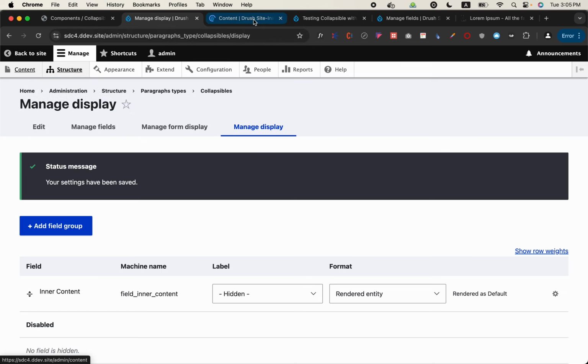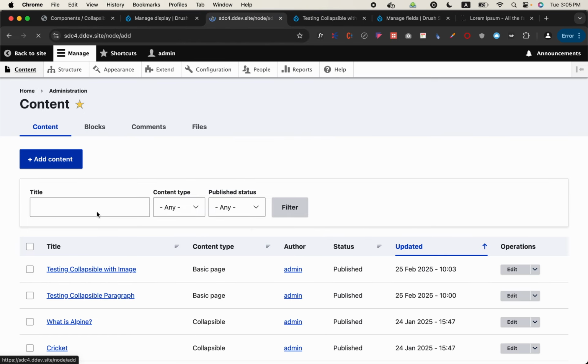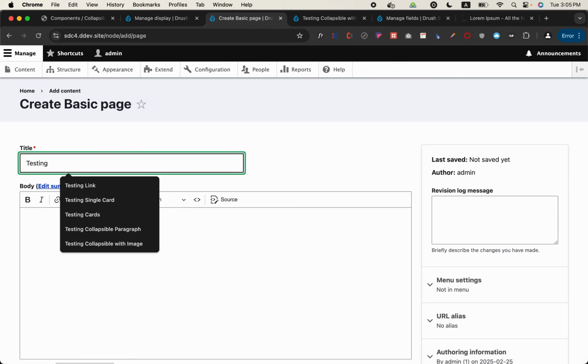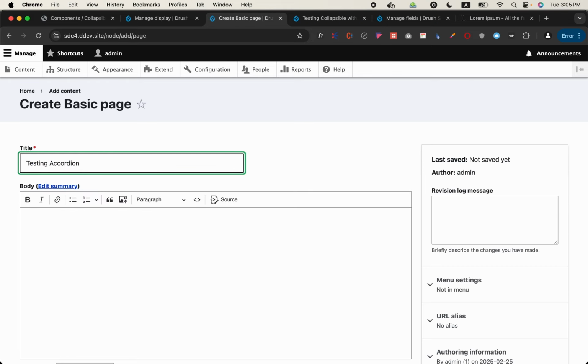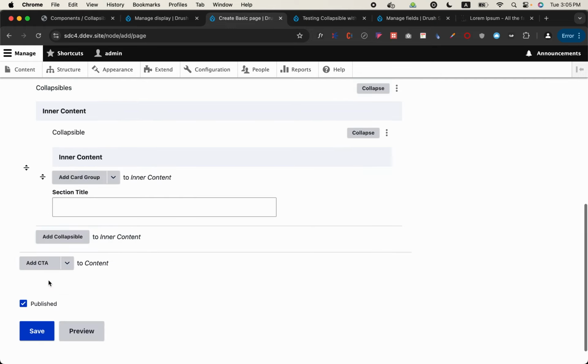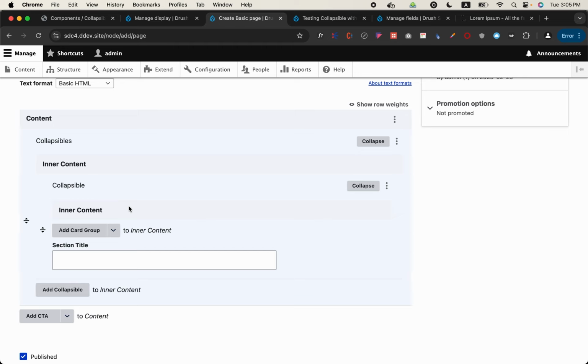If I go to the content, add content, basic page, testing, accordion, or you can call it collapsible or whatever. So here we can now add the collapsible, this one. But we can also add the collapsibles. We want to have a combination of these collapsibles. So I will click on this because this is the new one we created, and now inside this we can have multiple.